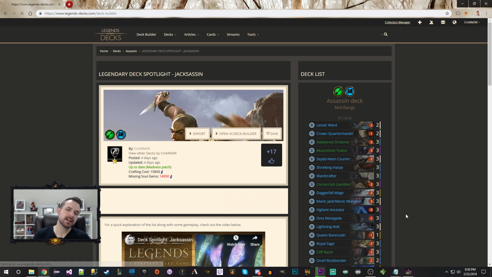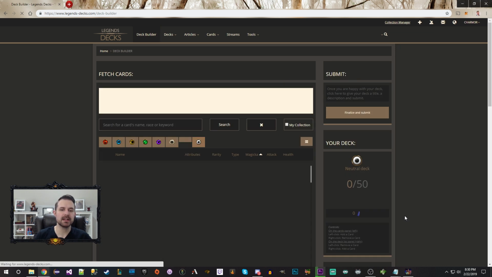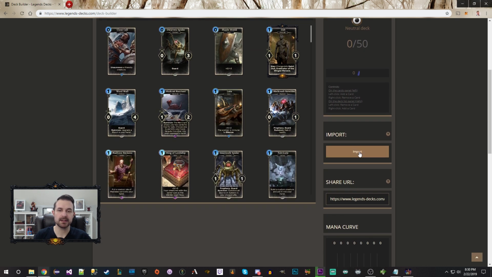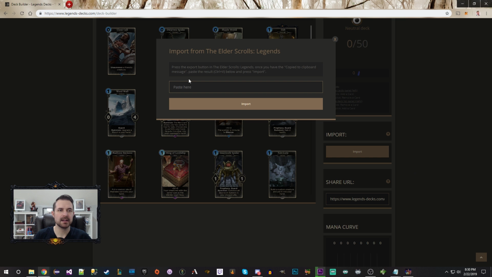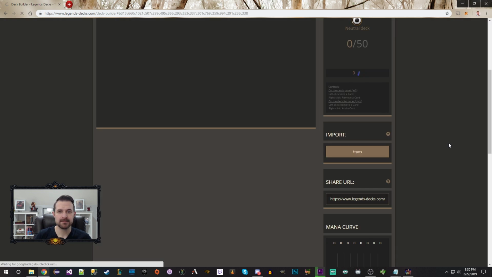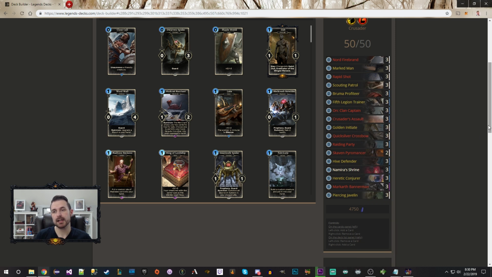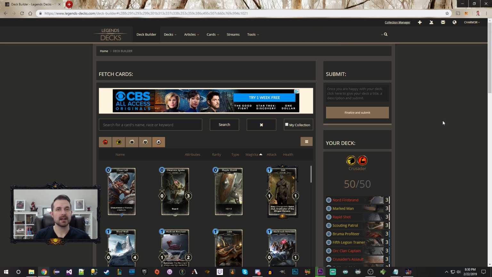right? Because, again, I'm importing a deck from Legends to here now. When you're in the deck builder on Legends Decks, you can come down here to this button that says import, click on it, and it's going to say, hey, press the export button in Elder Scrolls Legends, and once you have the copied to clipboard message, you paste the result here. So again, there's the deck code, and I'm going to say import. And now you can see that the Crusader deck that I had copied has now auto-loaded. So you can import and you can export and you can send this to various websites. You can do all sorts of cool things with these deck codes.